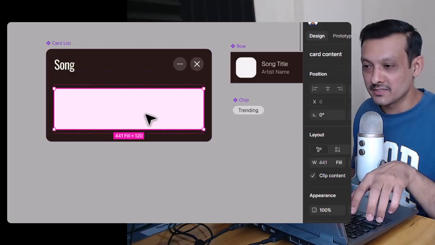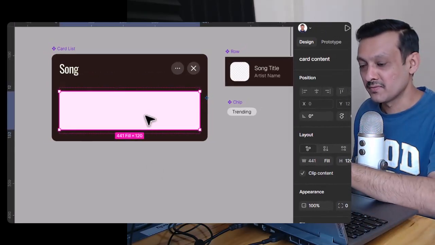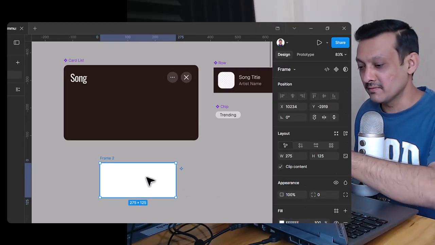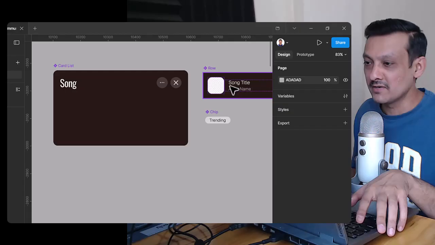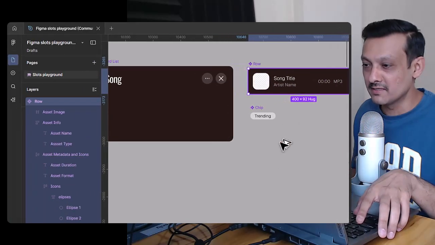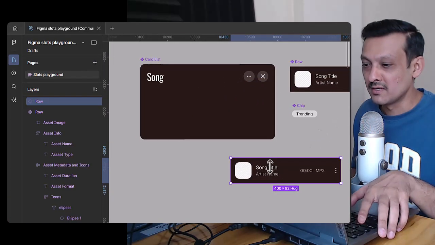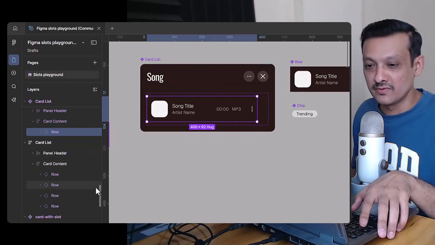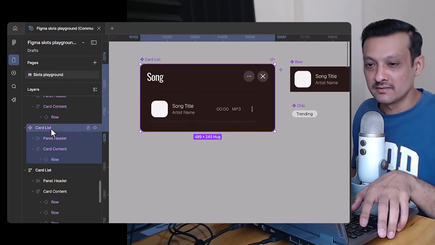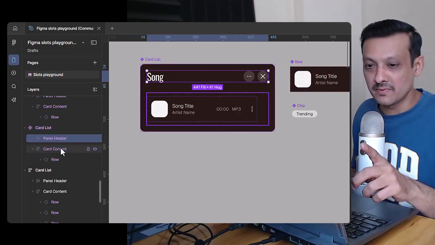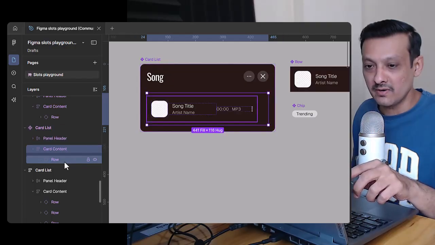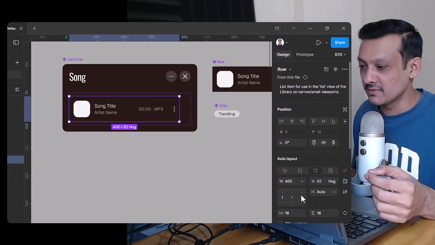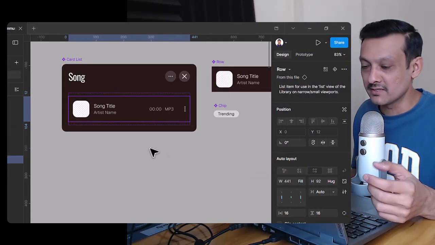Now, another way to do this is, I will delete this also. Instead of a frame, let's use the instance itself. So I will go to the row. I will take one instance from this one and click and drag and drop it inside this container. So let me show you. We have a card here which is card list. This is the header panel, and within the card contained we have added a row as one of the instances of another component. Let me resize it. I will make this one fill the container.